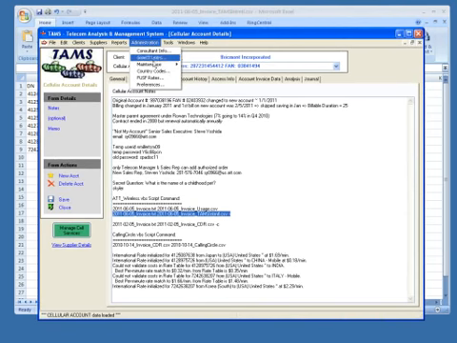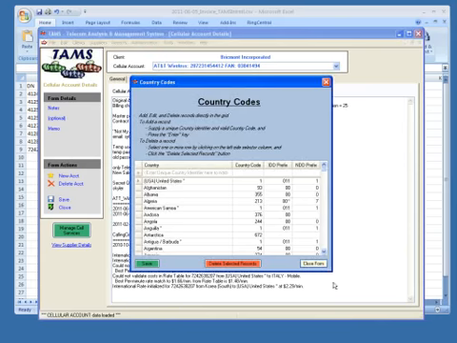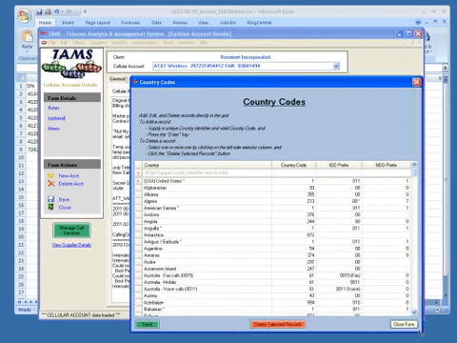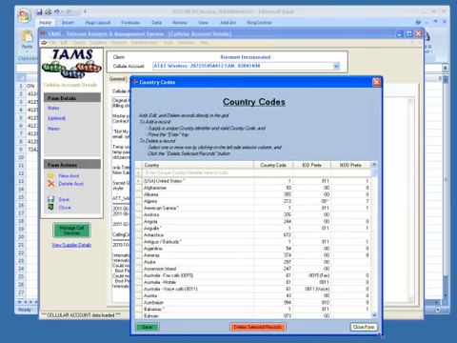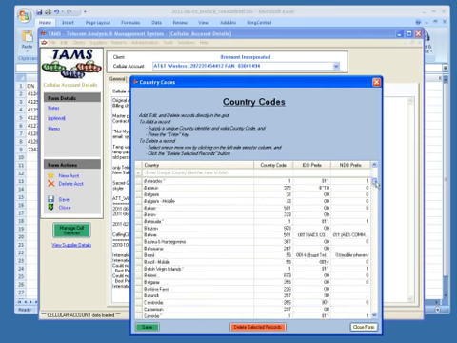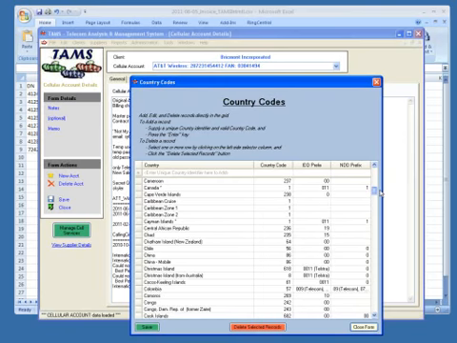Under the administration tool, we have a table of country codes. This is a universal table that is used throughout all clients and all accounts within TAMS. So only an administrator should be making additions or changes to this table because of its universal nature. It could have very broad consequences to all accounts within TAMS.